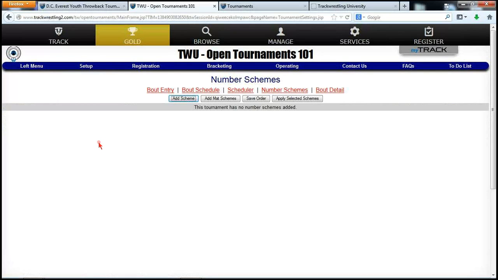And you can set up multiple schemes. So it could be maybe that you want each group to start with a different set of bout numbers, or maybe you want each mat to have its own set like we're going to do tonight. Maybe you have 2 different gyms. So there are lots of different ways that you might set up these number schemes. But we do feel strongly that you add a number scheme to your tournaments. You don't have to, but as a group here at Track Wrestling, we believe that everybody benefits from doing that.